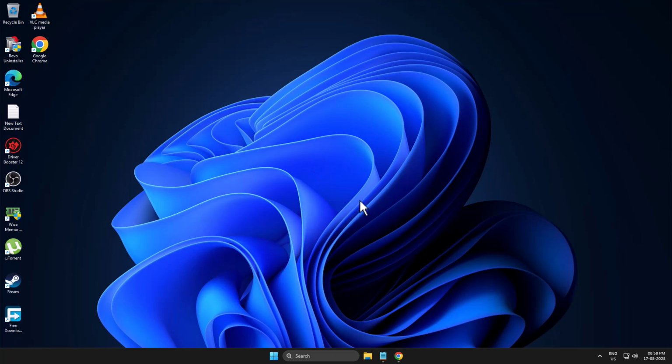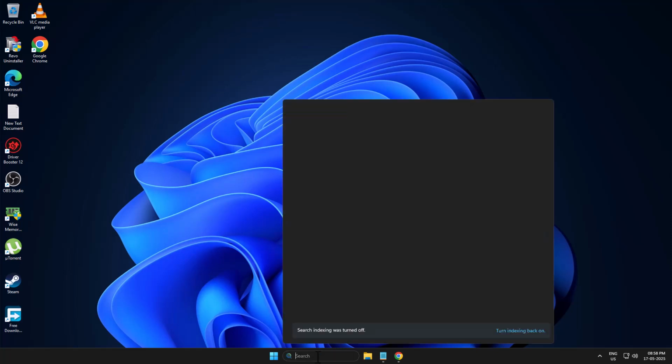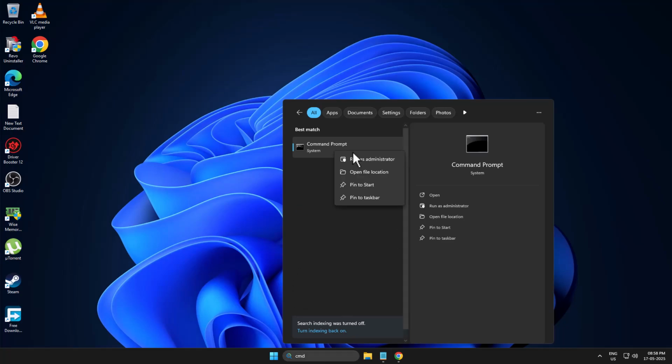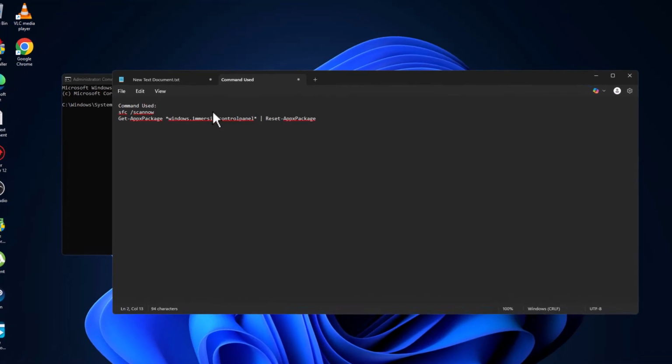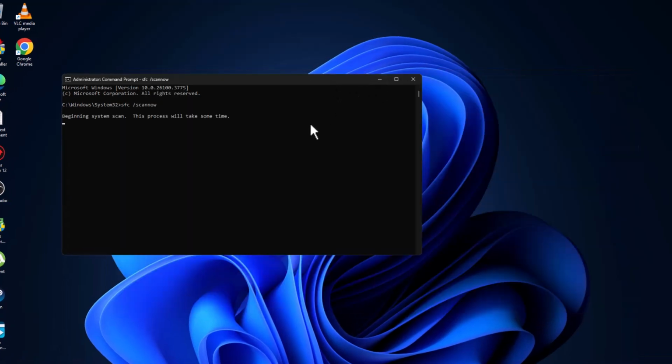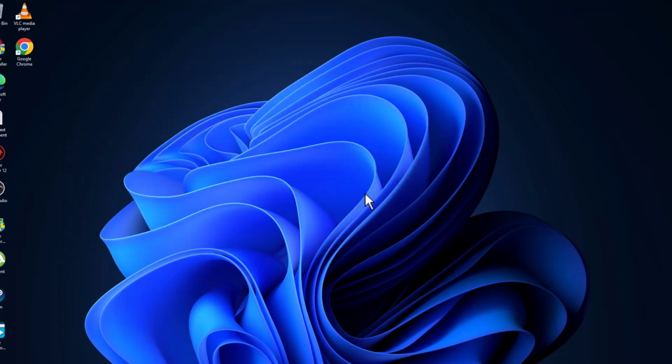Today we are going to see how to fix the settings not opening or not working in a Windows PC. Let's fix it guys. Method one, go to search menu and type cmd. Right click on the command prompt and select run as administrator and select yes. Check my video description for this command. Just copy and paste it. We just need to wait for this to get 100% complete. After this verification is complete, just close stuff here and check if this works.